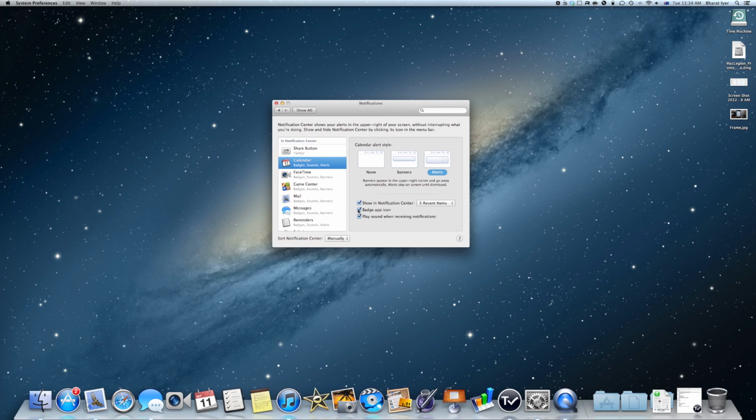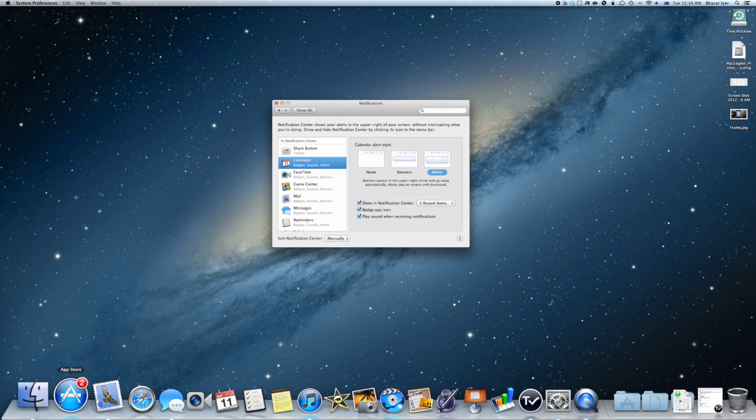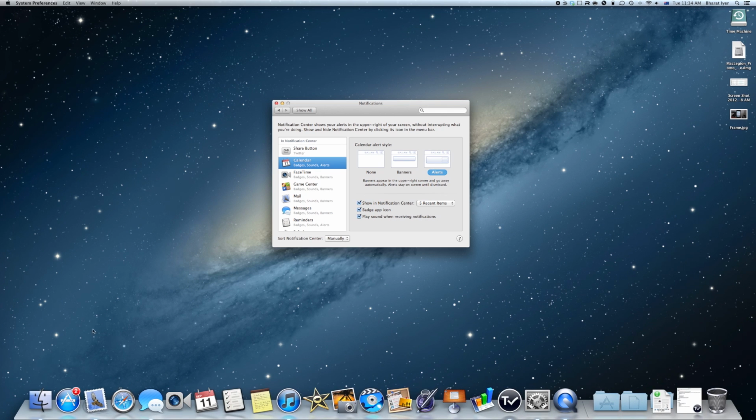Then we've got this option called Badge App Icon. As you can see here on the App Store app, I've got a badge there, meaning that I've got 2 updates waiting for me that Notification Center has reminded me about before. So that's basically what it means when it says Badge App Icon. And then play sound when receiving notifications. Just like on an iOS device, it'll make a little noise whenever you have a notification, and that's pretty useful.